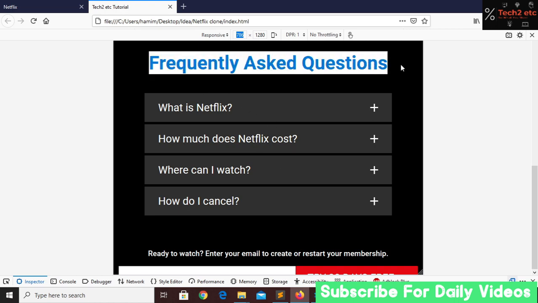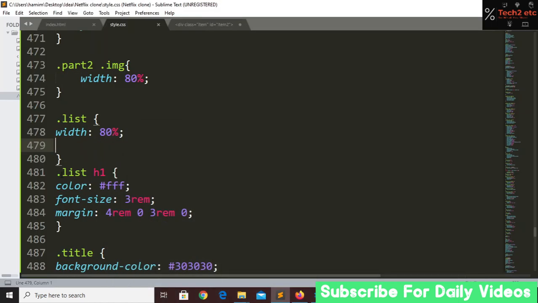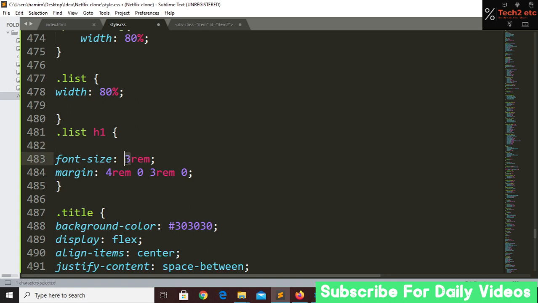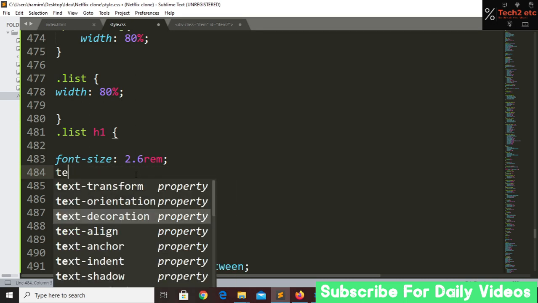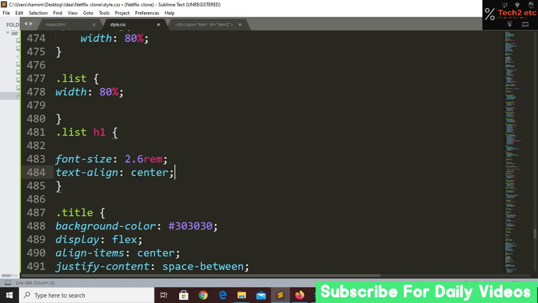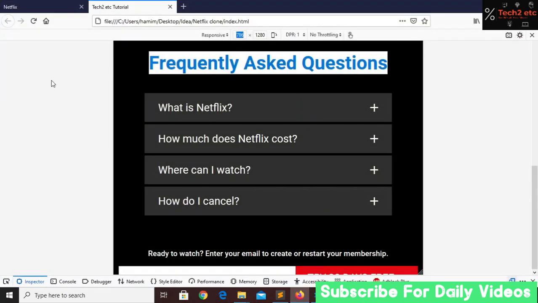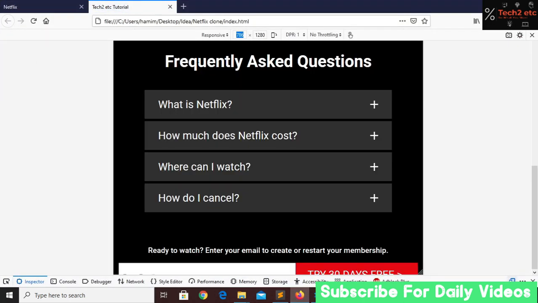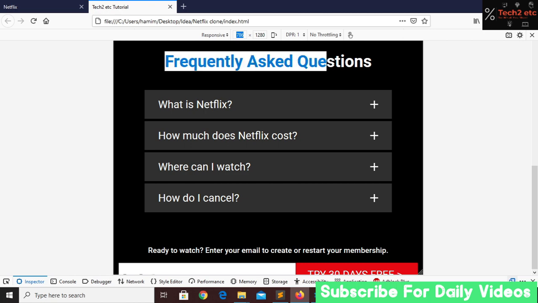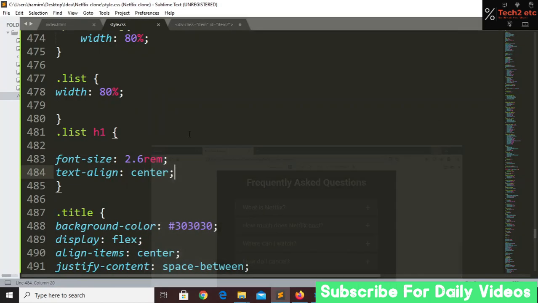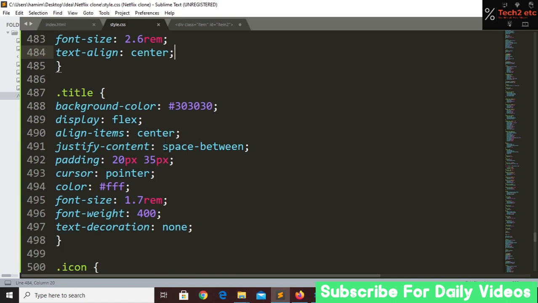Now I will change these things. So this is our list h1, and I don't want to change the color, so delete this line. So font size will be 2.6 rem, that's it. And I don't want this margin, so I will give text align center. Now save, go to our website and refresh. So here you can see that our font size is now changed. So here you can see that we have our title here.